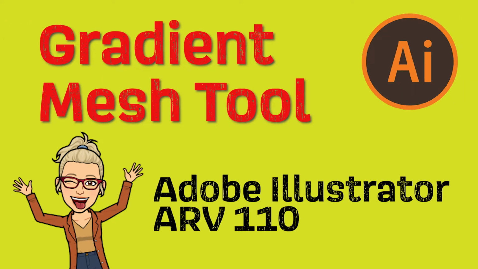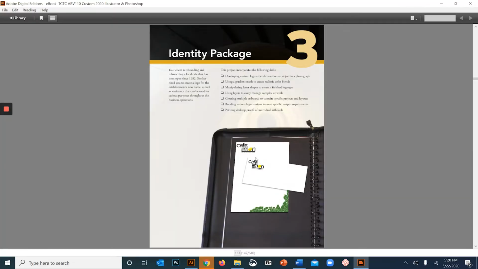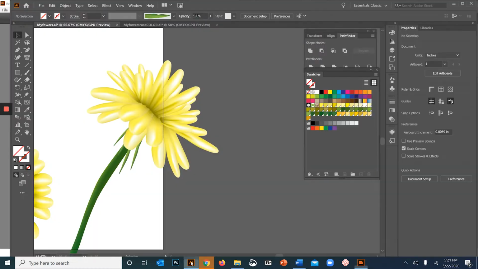Hi, this week we're going to be making a stationery set for a client, Cafe Limon. And the main thing is using the gradient mesh tool. I didn't know a lot about the gradient mesh tool. I started really messing with it about a year and a half ago. I really like it. It's very confusing trying to follow the book. I wanted to show you a few things I've made with it outside of the book.